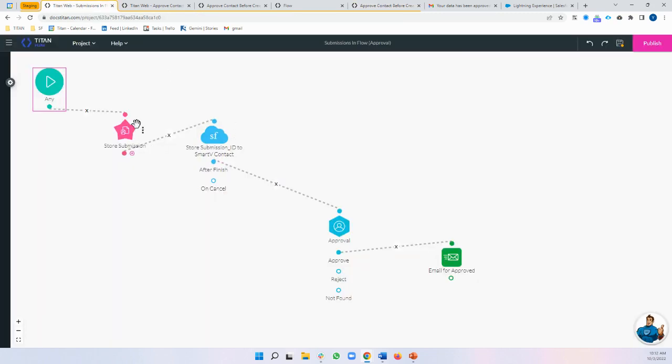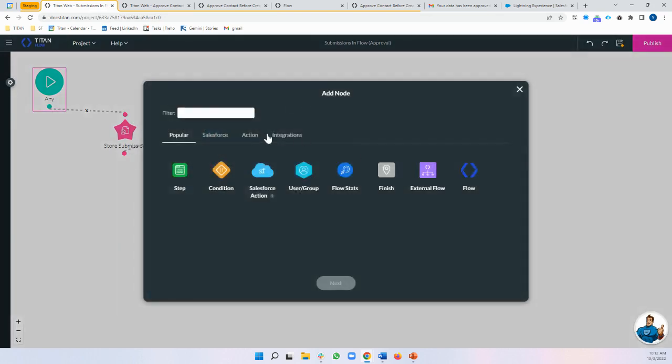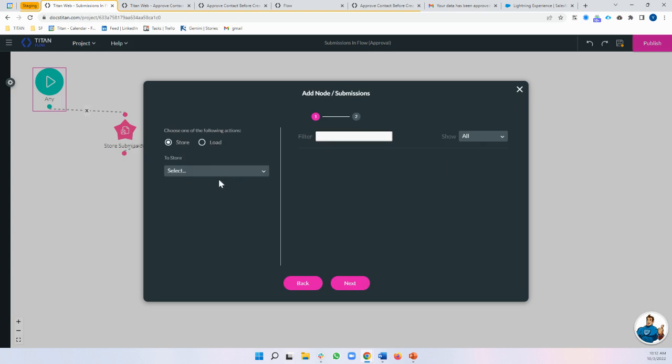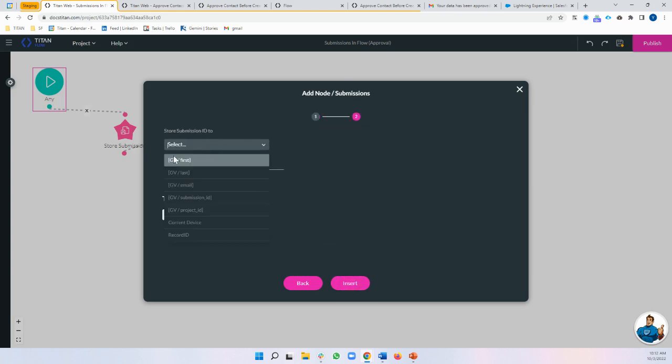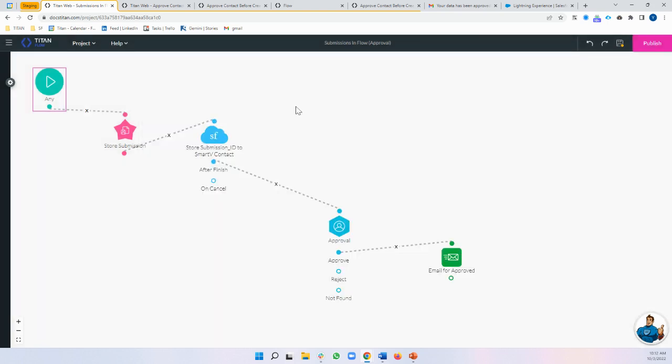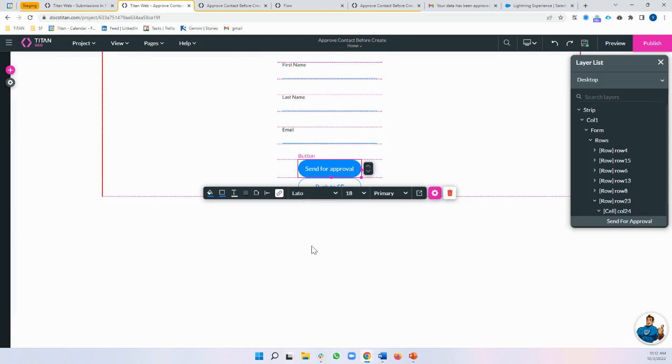So again, all you need to do is head over to Actions, Submissions, Store, decide what fields you want to store, and then store that submission ID somewhere. And of course, you can load that back into a flow or back into the web project like I showed you here. Hope this is helpful, and that's how it's done.